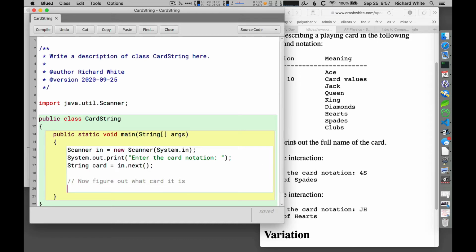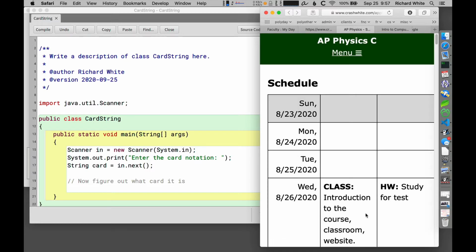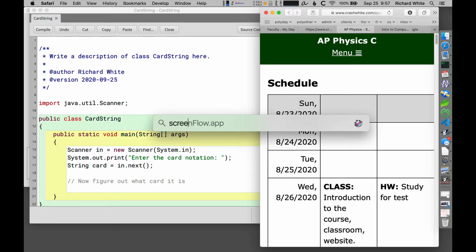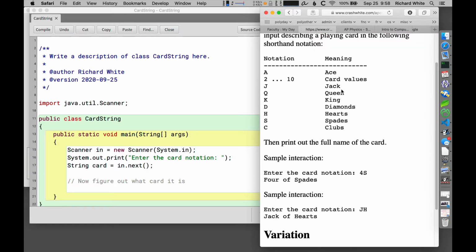When I'm looking at this, I'm thinking, okay, I've got 4S or JH. Sorry, let me jump in here, I want to draw on the screen real quickly. I want to analyze this a little bit and think about what happens when they say 4S, that's a 4 and then an S, or a J and then an H. How can I split this up? Keeping in mind, too, that I might get a 10, like 10C, which is the 10 of clubs. So how do I break this up?